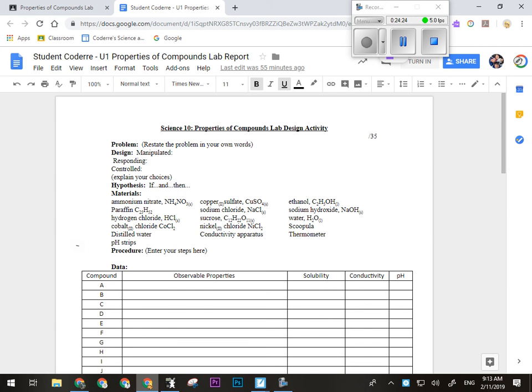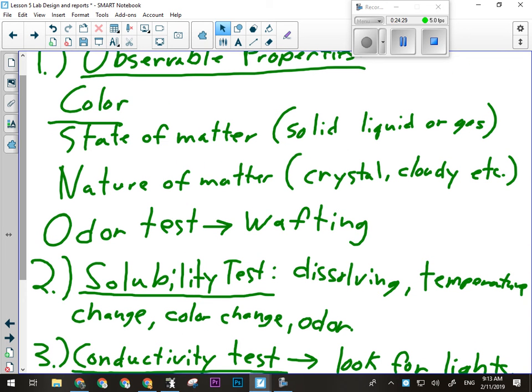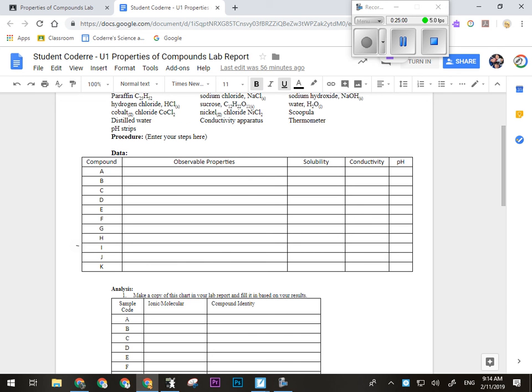And you can go back to this list here. In the observable properties test, we are looking for, or you could say record observations of, color, state of matter, solid, liquid, or gas. Nature of the matter, is it crystal, is it cloudy, is it waxy, is it soft. Odor test, perform odor test on original samples by wafting. Record any observations, etc. Be explicit. Tell them here's what to do, here's what to record, so that they know. Because you can see in your copy of the lab report, you've got an observations chart here with lots of room for the observable properties test. We don't need a lot of room for these results.